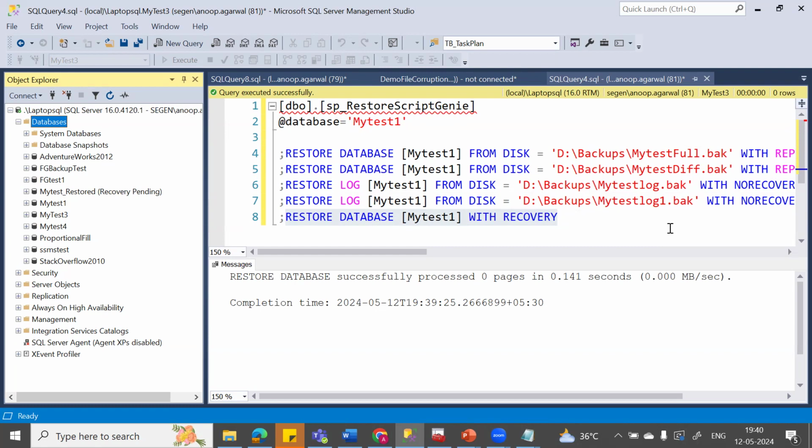So first we can do full. First we have to take the tail log backup, right? Yeah, we have to take the tail log because then you will not lose any of your transactions. If you don't take that, it will not work. Then you'll not be able to do the restore. You will lose the data, right? Exactly. If you don't take the tail.